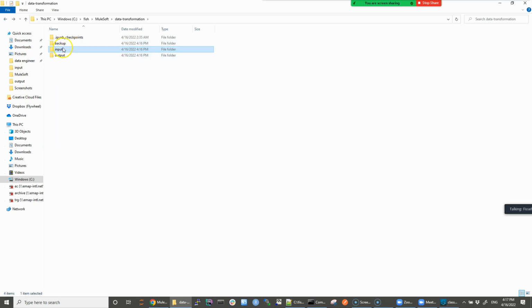So here, our input doesn't have any data. Our output, we don't have any data. I'm making sure we don't have anything, and this works correctly. Our backup also, let me make it empty. This one also, let me remove it. Okay. So we have these folders.